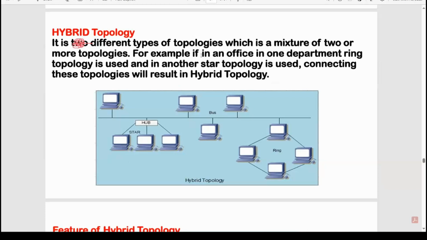For example, if in our office, in one department ring topology is used, in another department star topology, and in another department any other topology, or suppose only star and ring are there. When you connect these topologies, and even if you have three topologies, no issue. If you connect these topologies, that will be the hybrid topology. As we discussed, bus plus star is equal to tree, but bus plus ring, star plus ring, or any other combination of topologies will be the hybrid topology.